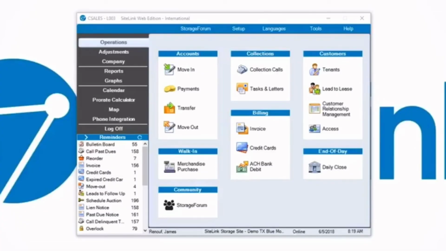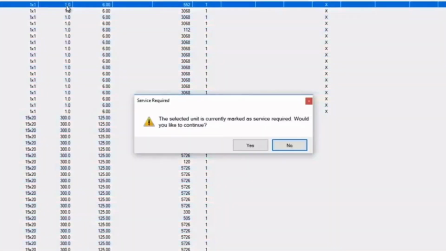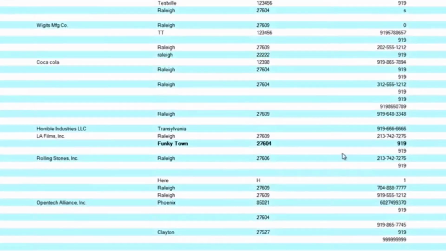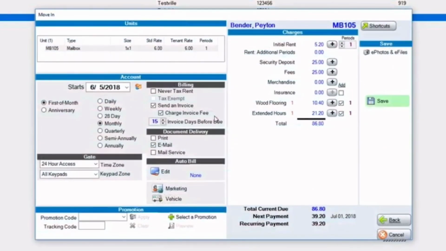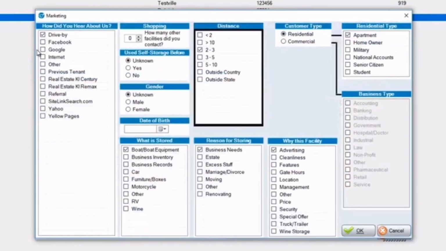In this video we will show how to add marketing information during the move-in. To do this, we'll go to Operations Move-In screen. We're choosing our unit, adding our tenant, or choosing an existing tenant in this case. When we get to the final section of the move-in, there's a marketing option. If this is green, that means that it's required. You click on Marketing and choose from the respective questions.